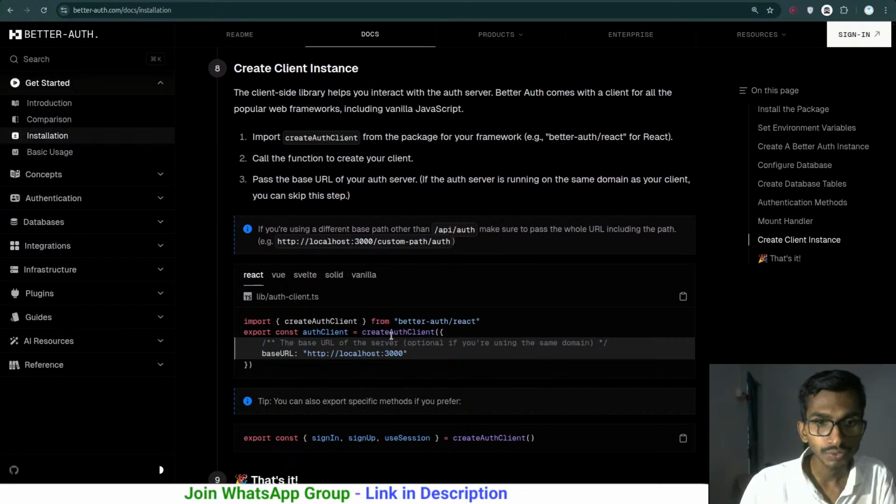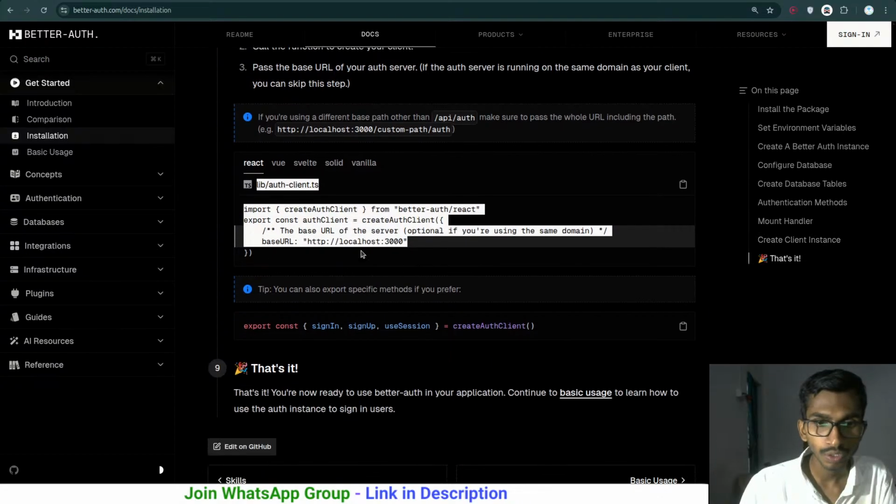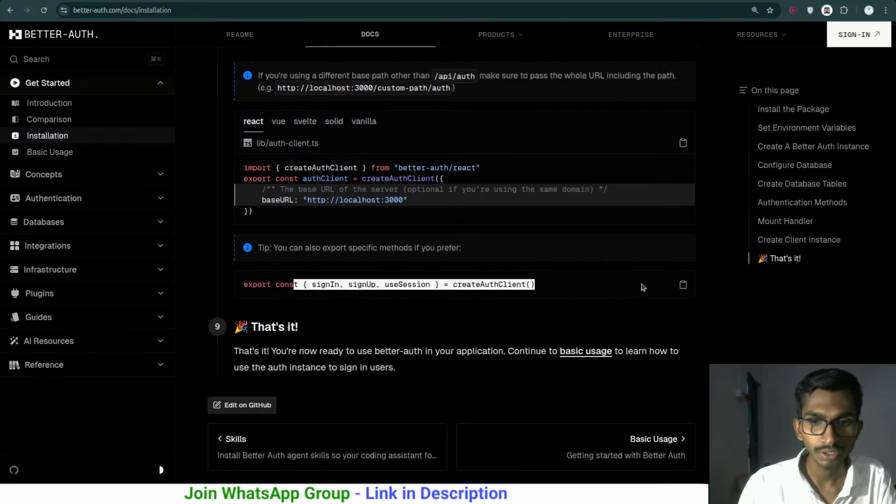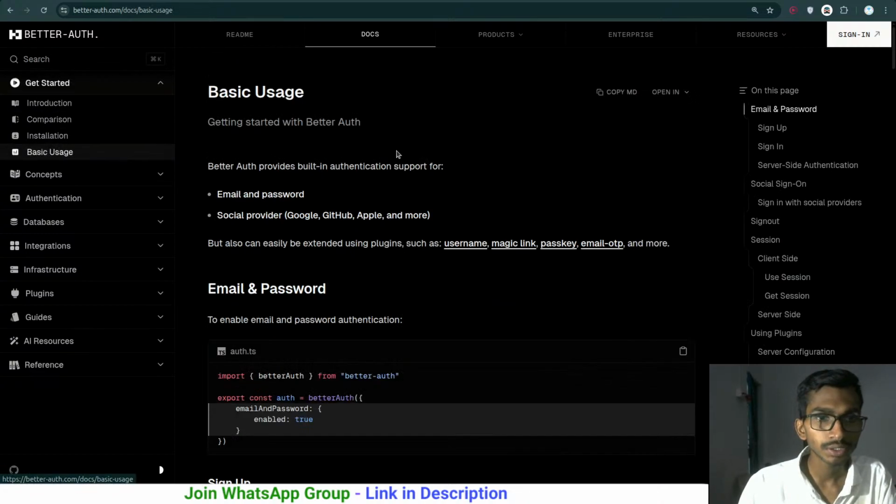Create client instances. We have done this. The base URL needs to be here. Again, you can also export specific methods if you prefer. Yeah, that's right, I got it. This is how we can export it, and we have gone with this way only. So, basic users, let's simply go with this.